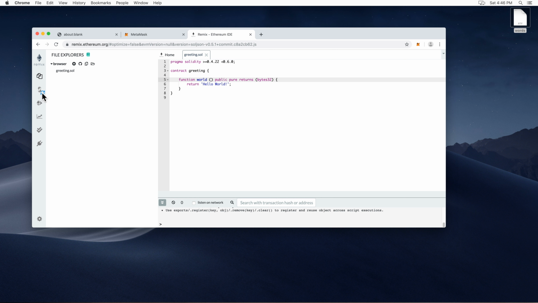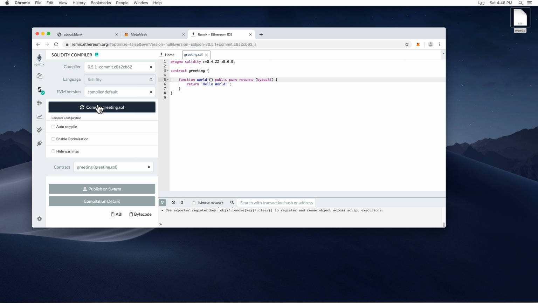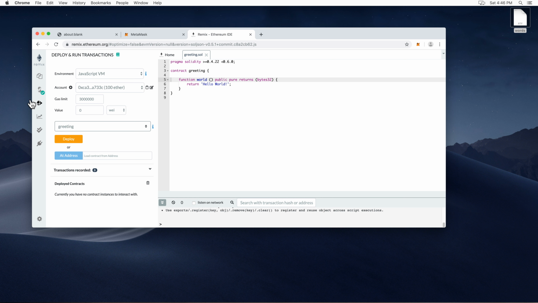Now, the first thing that we want to do is compile it and make sure that it does compile. And as you can see, that was successful. Then we're going to go ahead and go to the deployment environment.